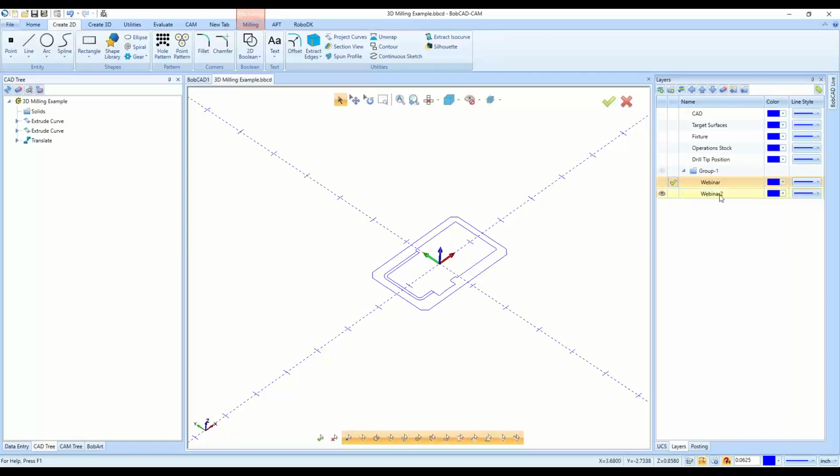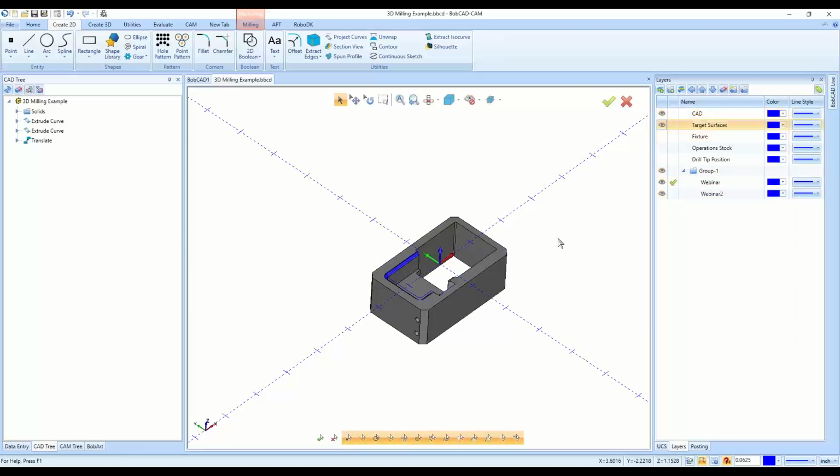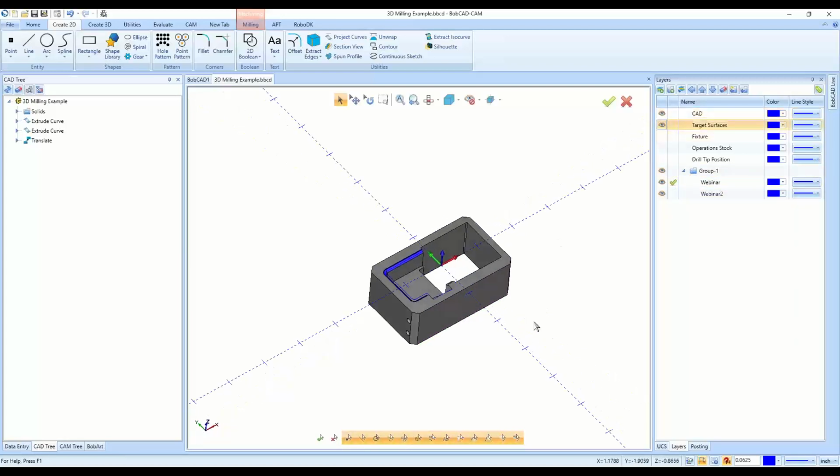So now everything is on that webinar 2 layer now. I can hide all of it, show all of it. Okay, so chain selection, done that. Move geometry to another layer, done that. Sorry, just going over my notes.